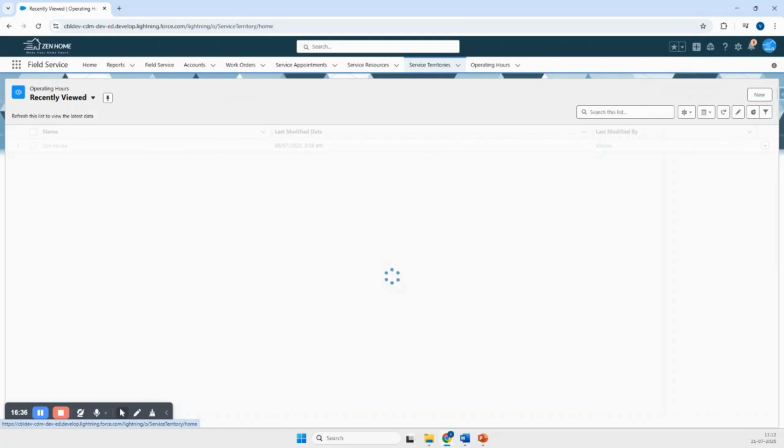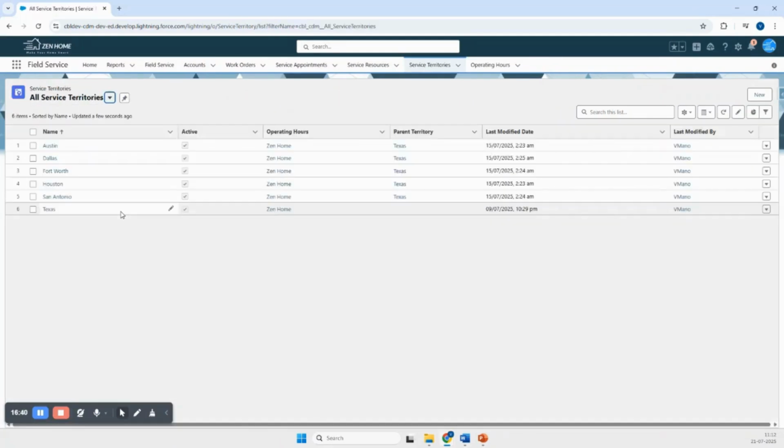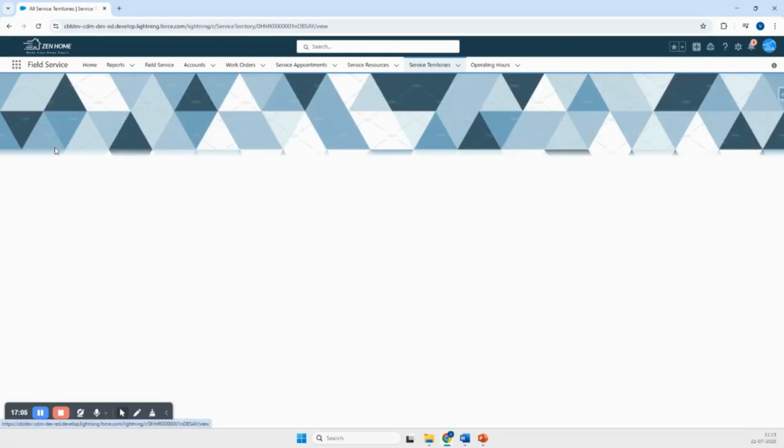So next part is service territories. This is nothing but service areas actually. You have to split up into different service territories, which is basically useful. And you see here, Texas is the parent territory which we have. Under that, we have split up into smaller service areas like Austin, Dallas, Fort Worth, Houston, and San Antonio. Each of them has been split up as a smaller territory actually.